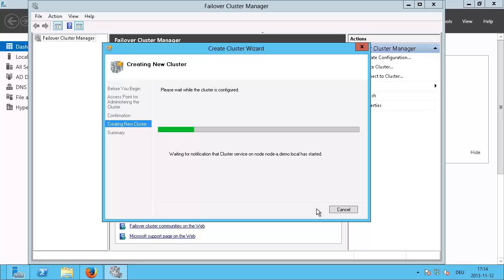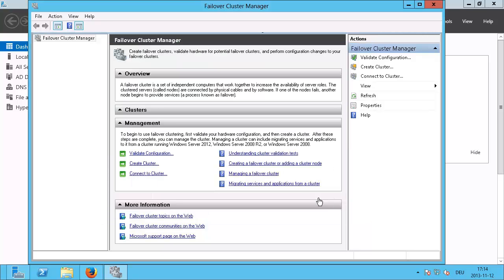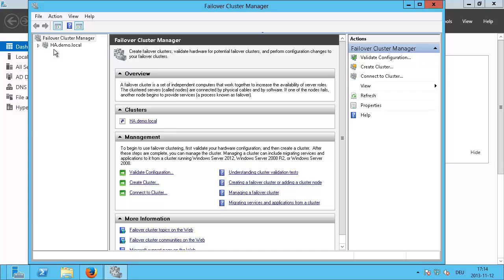So once the cluster is ready, we will need to make the storage a cluster storage and make sure that the quorum disk is configured properly. Okay, the cluster is created. So we see here on the left side our cluster. The cluster name is ha demo.local.